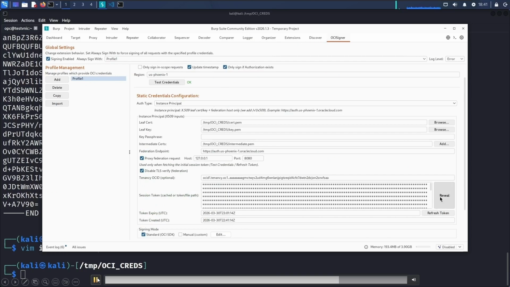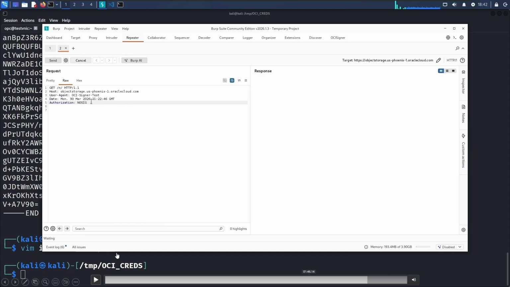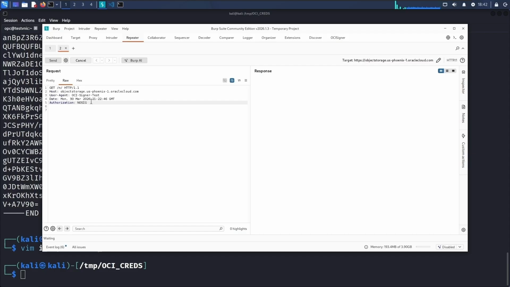Alright, so now we have our token. You can reveal it if you need to copy-paste the token for whatever. You have your expiry. You can refresh the token if it's before the expiry time. So we're going to call the namespace API and sign it as our compute instance. Remember, to call this API, you don't need any authorization. You just need to be authenticated.